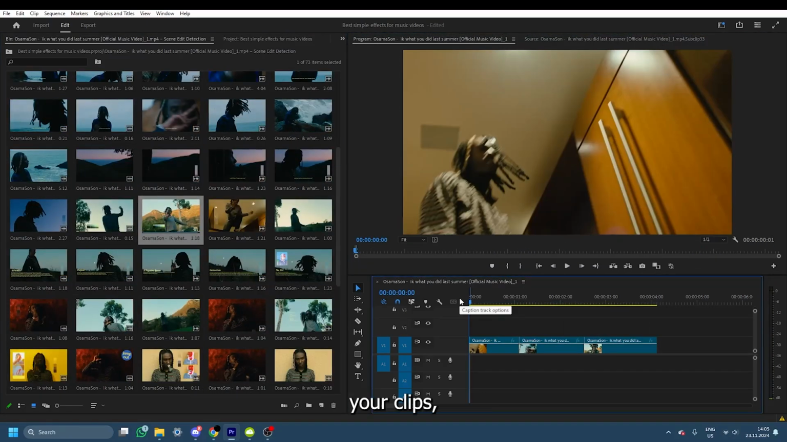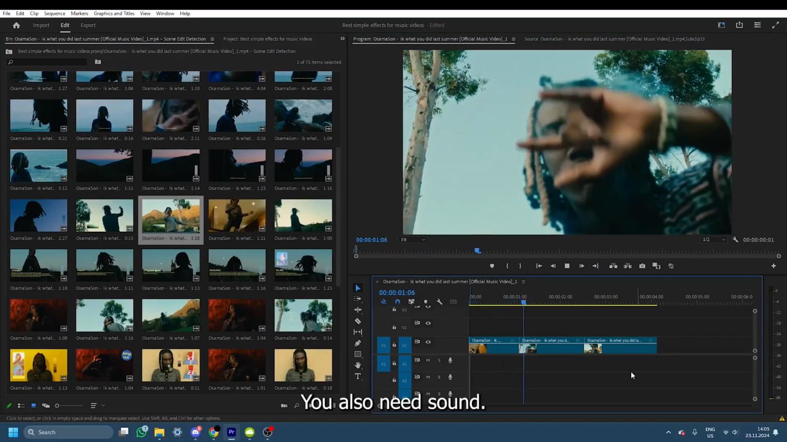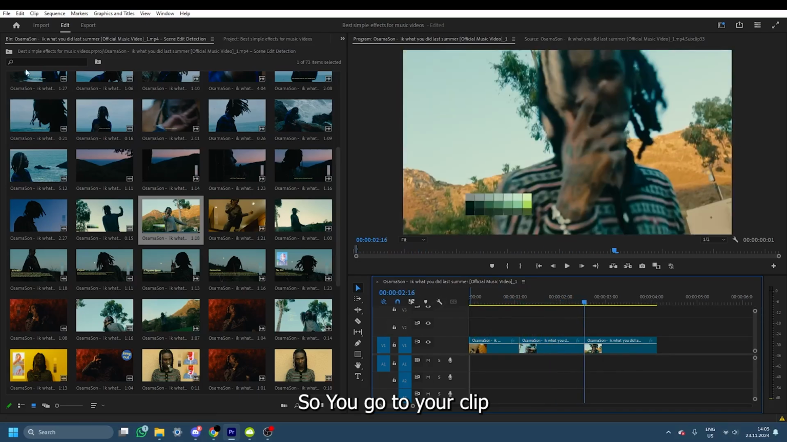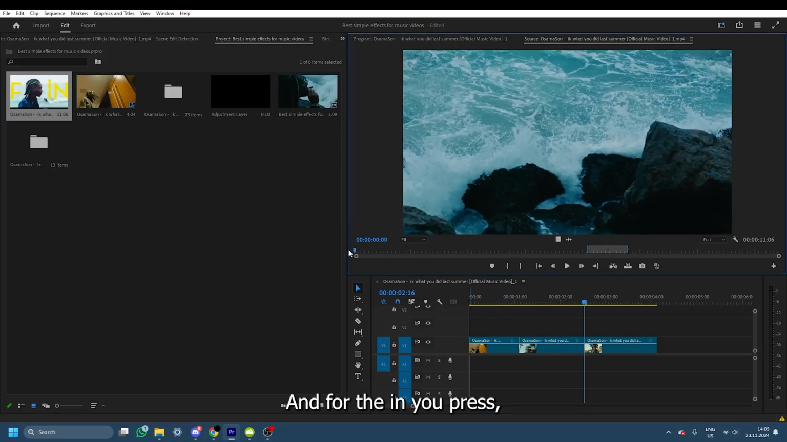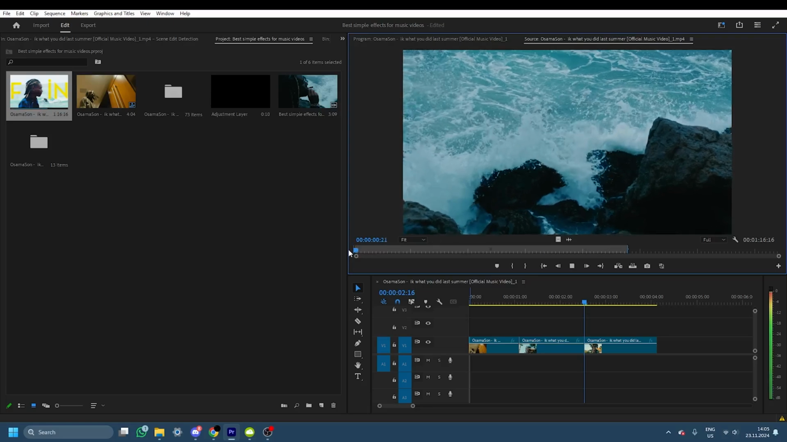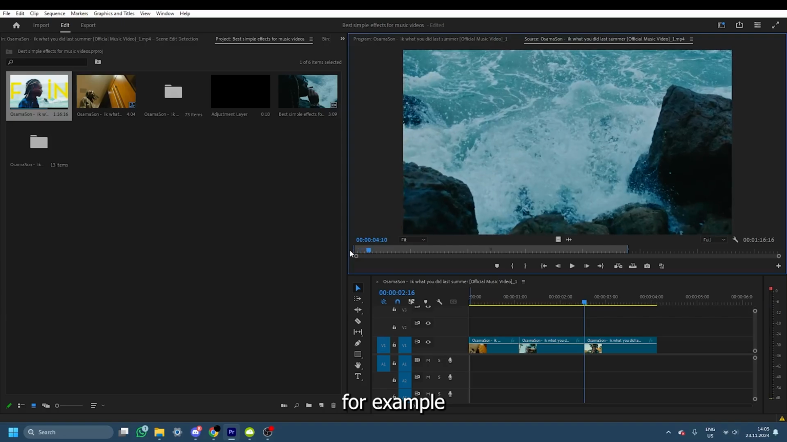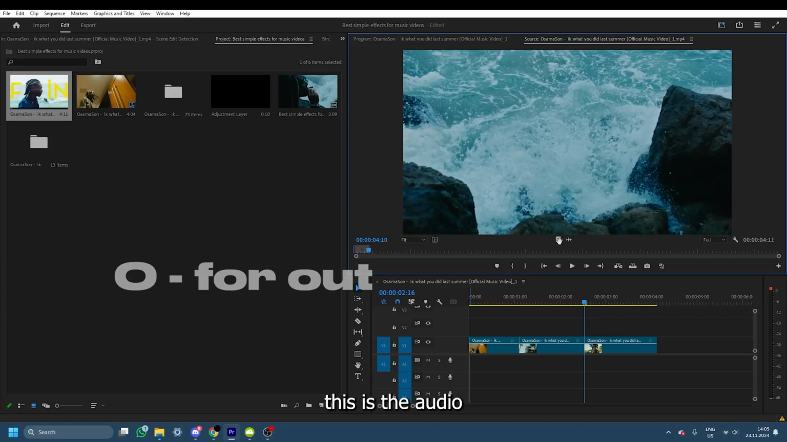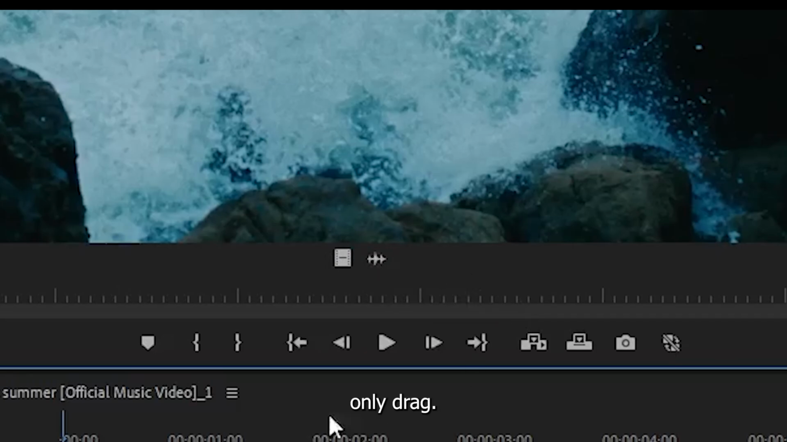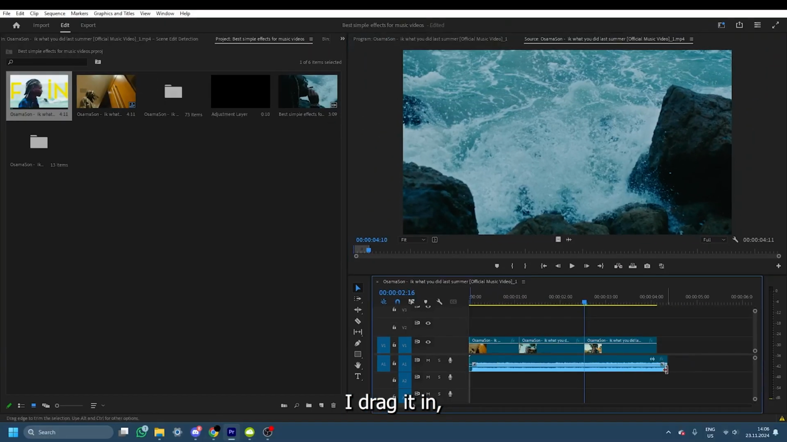So once you've found your clips, you also need the sound. So you go to your clip that you have imported, and for the in, you press I, sound, play. For example, this 4 seconds I want, so I press O. This is the audio only drag. I drag it in, scale it down, and we have it.